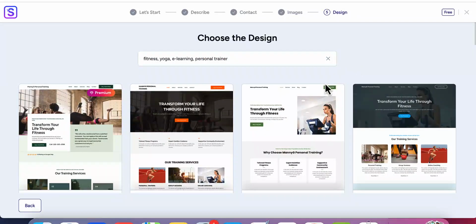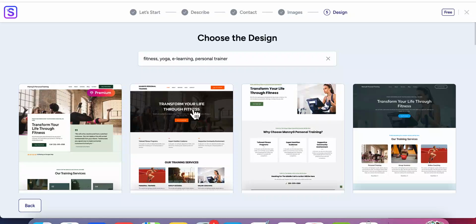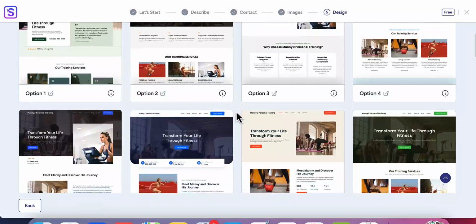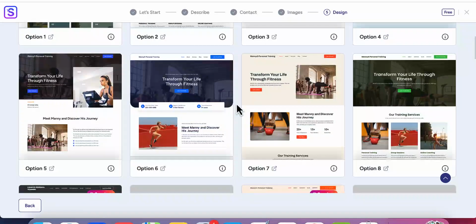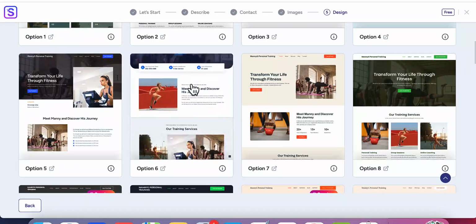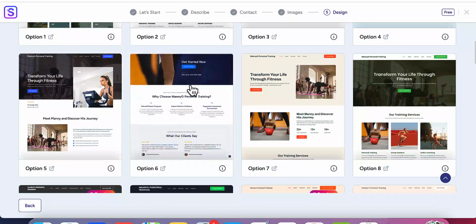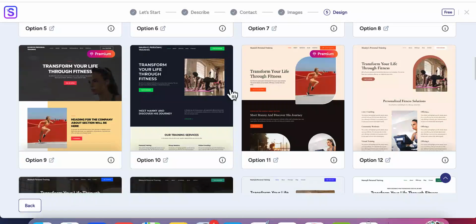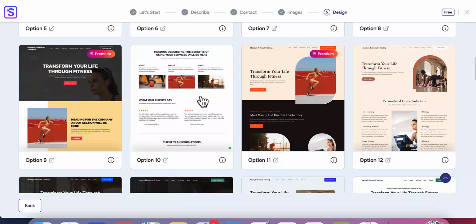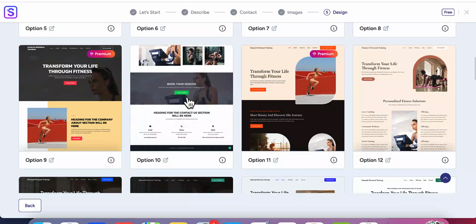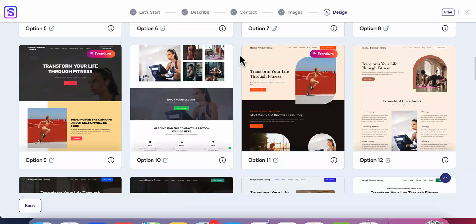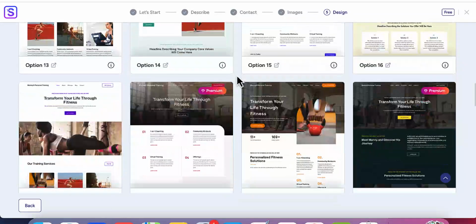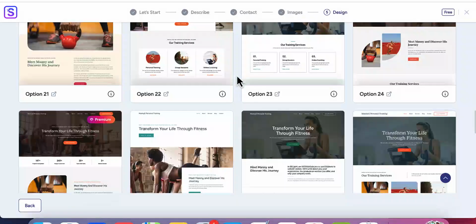Okay. So based on the images that we provided, it's giving us the templates. So these are our functioning websites. See which one you like. So if you hover over it, it shows you how it actually looks. Looks pretty good. So see which one you like. I think this looks good as well. The premium one, you need to pay for it, but this one looks good and it's free as well. You can go with the free one. There's so many to choose from.